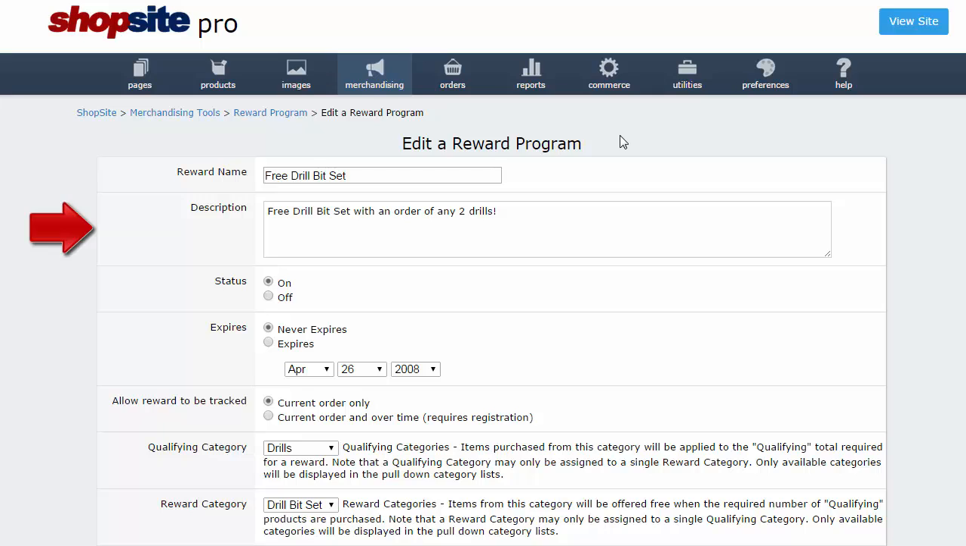My description tells me that I want the customer to have 2 drills in their cart before they will qualify for the reward. Status is where you choose whether the reward is active or not, so I will leave the button for On selected. Next, you can assign an expiration date. For this example, I will leave it on Never Expire.